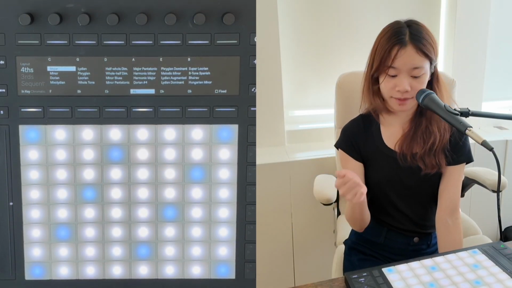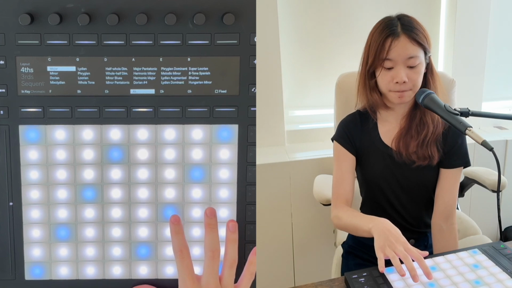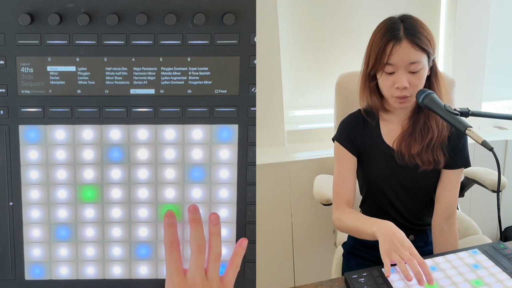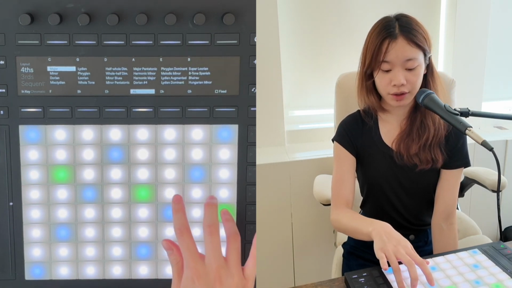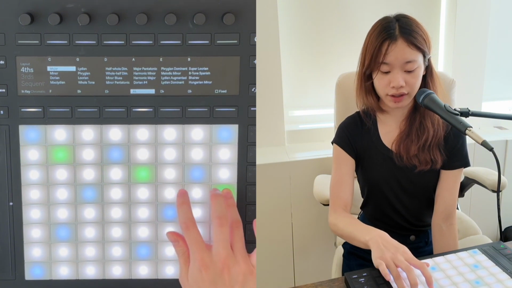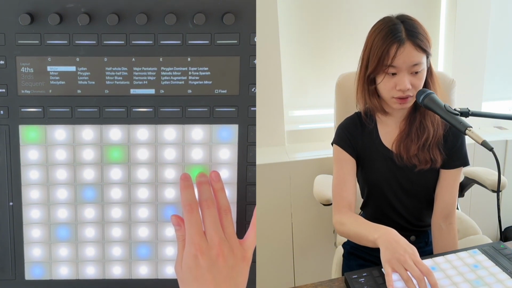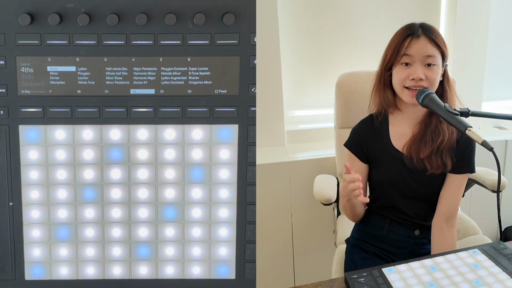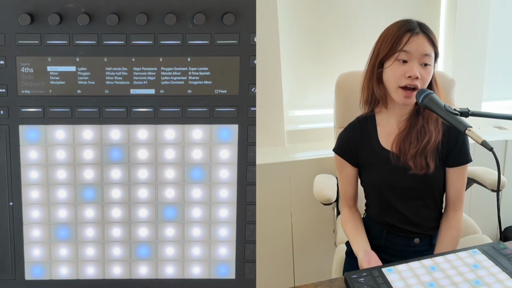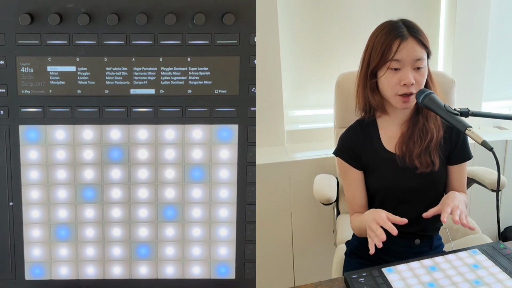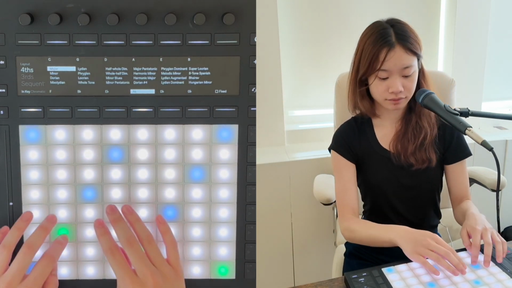Let's go even higher up this time. Let's go here. We'll do the same shape again. 1, 2, 3. 1, 2, 3. 1, 2. Now we get an A flat major in an even higher octave. Currently, all the notes available on our pads are within the A flat major scale.